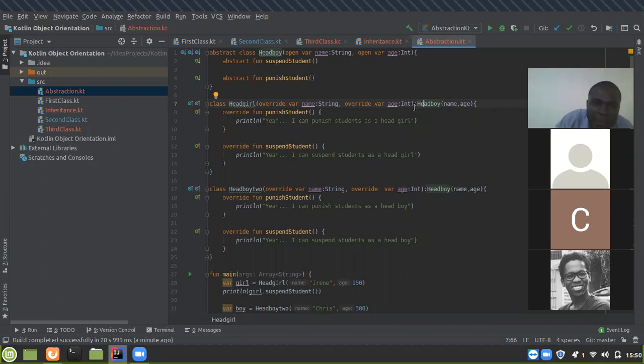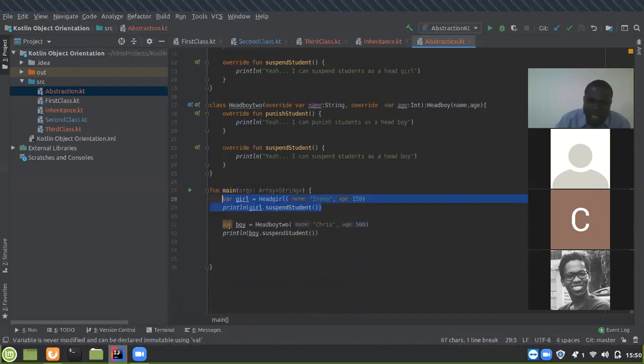No wonder we can have the head girl class inheriting things from the head boy, but we can just override the punishment that is right there. We are overriding the punishment and the suspension. Also for the head boy, we can override the punishment and the suspension, so that when we print them, they are doing totally different things.